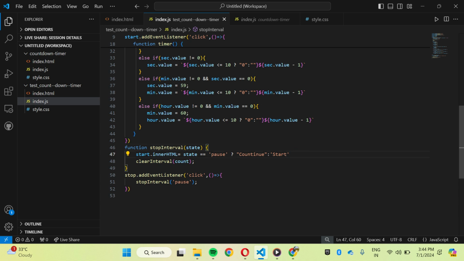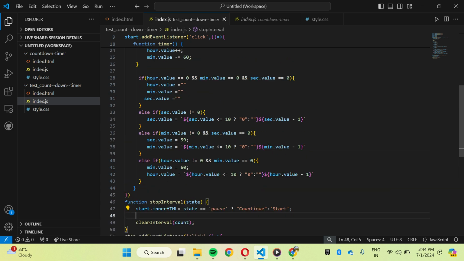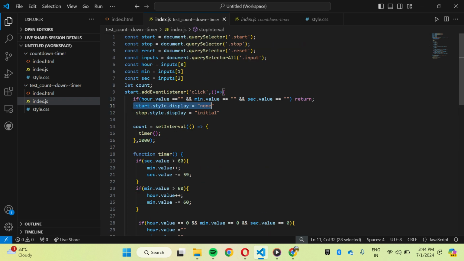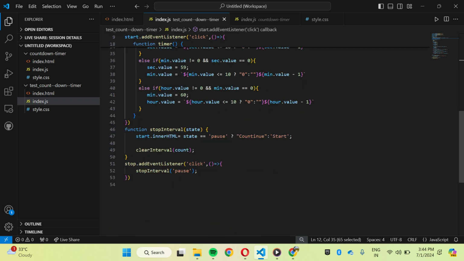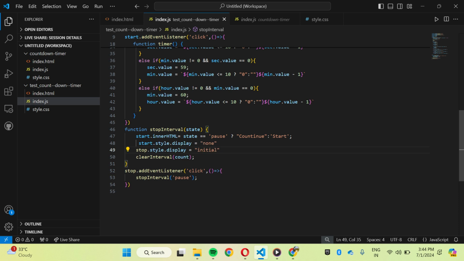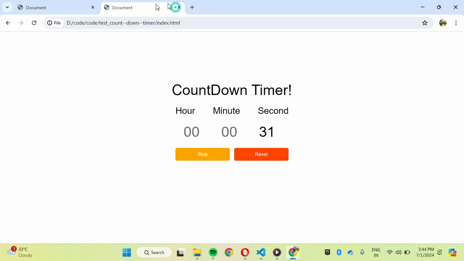That's it. So now we have to just change the display. The code is right here to change the display, and we can change the display of the start button to initial and this button to none. If we go to our page and hit refresh, put some value, hit start, and hit stop, it changes to continue. If we continue, it is continuing.